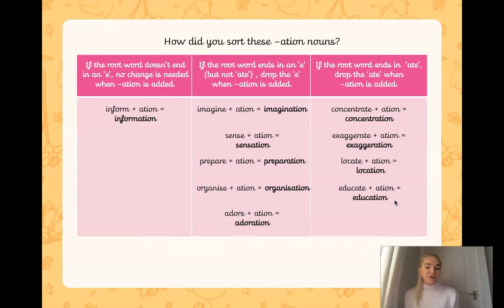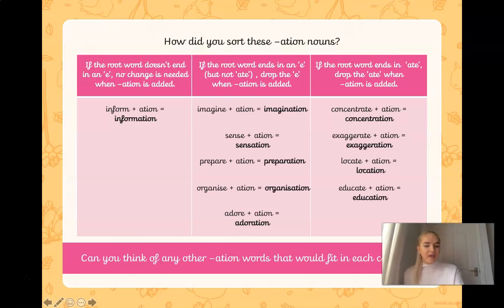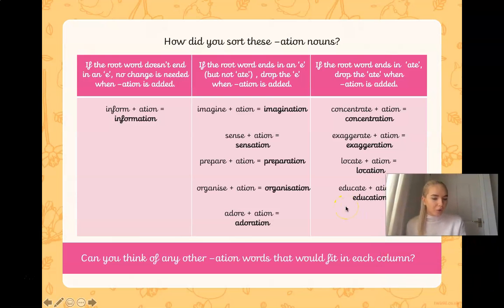Okay, so knowing these rules is going to really help you out with how to spell them. Knowing that if the root word doesn't end in an E, then you spell it as it is and you merge the two together. If it does end in an E, you drop the E, and if it ends in an ATE, you drop the ATE too. Can you think of any other ation words that would fit in each column? Pause the video and have a think.